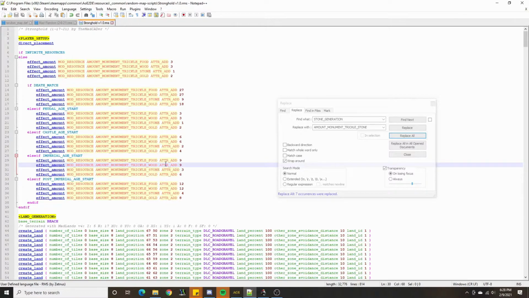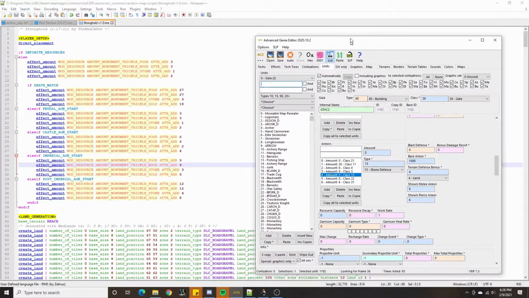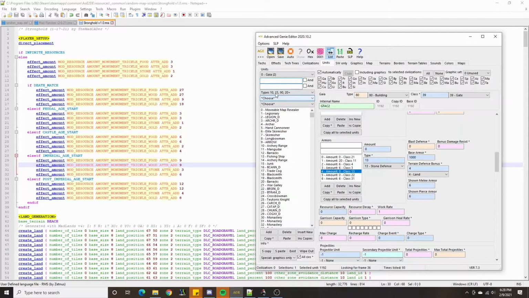The recent January update has greatly expanded the capabilities of these RMS effects for Definitive Edition, and we're going to be going over some applications as well as some limitations. To preface everything, first we need to have some reference material. If we're going to be modifying the game's data, we are going to need the Advanced Genie Editor to reference a lot of our stuff from.